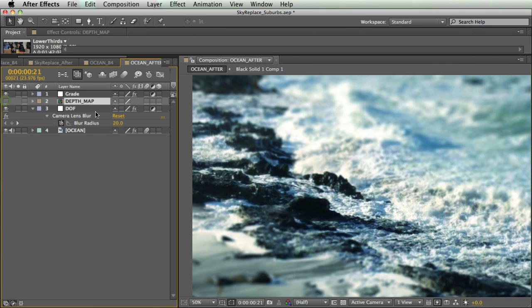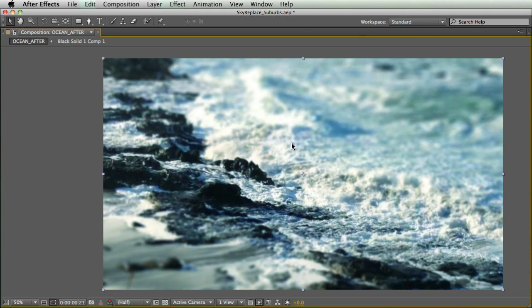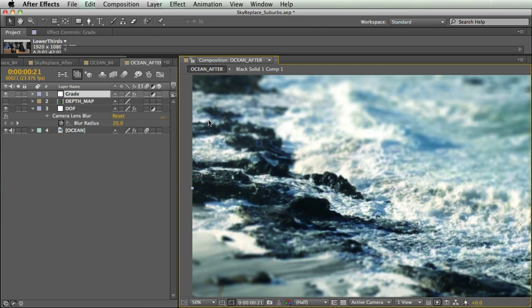Above that, I have my depth map, which is used in my camera lens blur, like we went over in the pre-comps tutorial. And then I just have my grade, which is just bringing down the red channel a little bit, and bam, end up with a really cool shot.